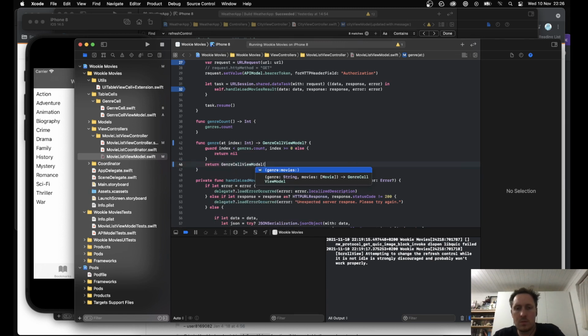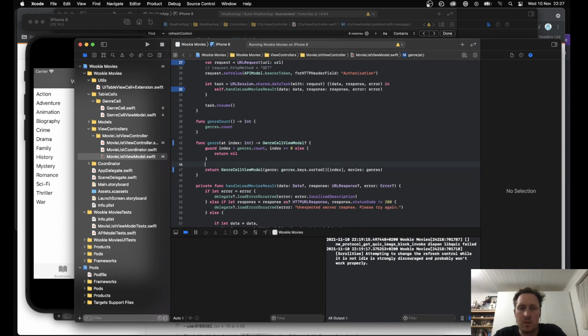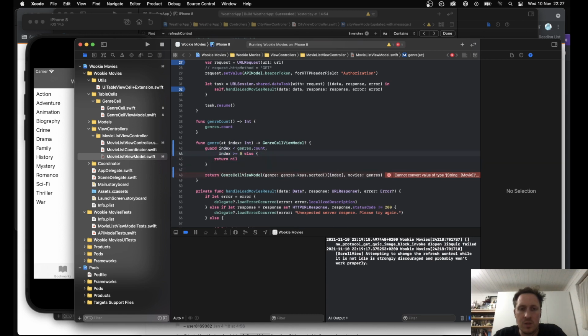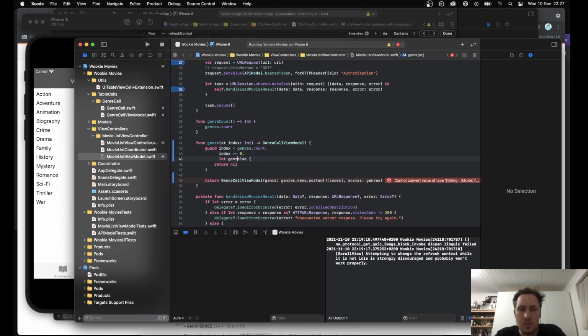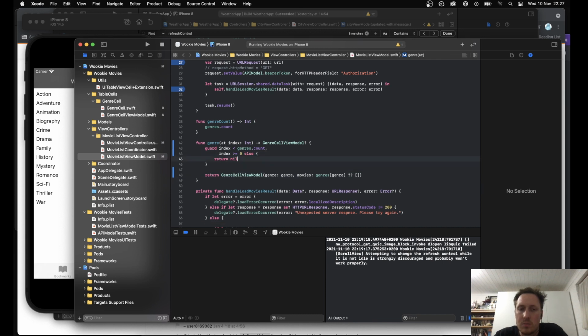Return, and then let's say let genre equal... so I only want to call this function once. Okay, so it's telling me that this is not optional, so fine.